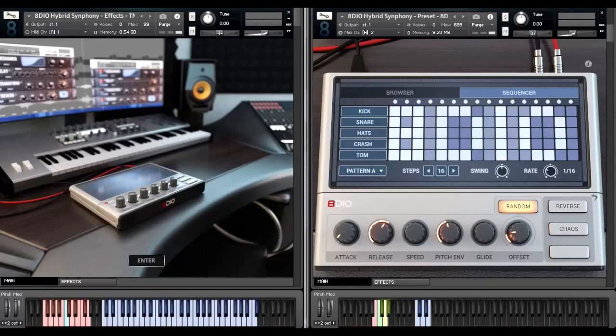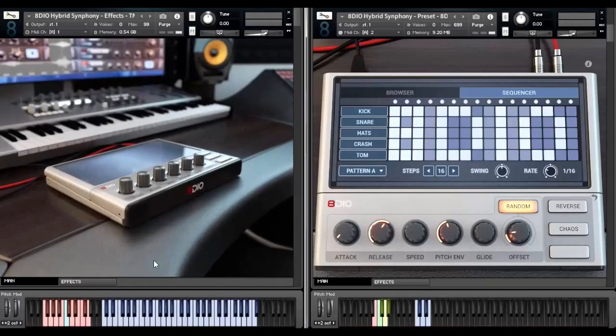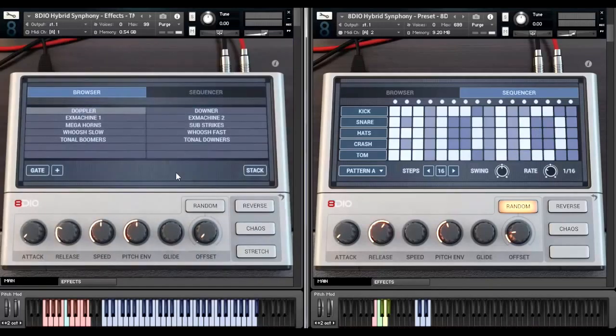So let's just get into it here. This video is really focused on our Hybrid Tools Synphony effects and our drum kits. This is our drum sequence over here. But let's get into it. So you click down here and you zoom into the interface here. We have 10 different categories of effects in this library.